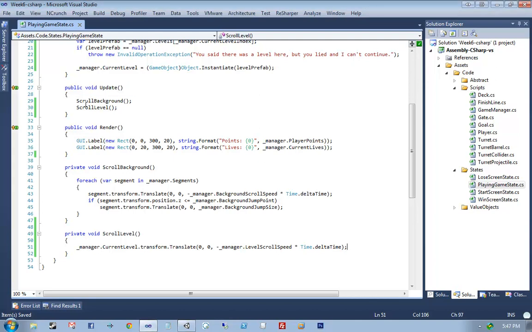Okay, so again, all I did was add the ScrollLevel method invocation in Update, and then I added the actual implementation down here, which simply translates the current level's transform by negating the level scroll speed multiplied by Time.deltaTime. It's just a cut down version of the ScrollBackground method. Yeah, except for no leapfrogging. It's literally line 43. Essentially. Okay, so hit ready now if you are done. Don't hit not ready. Hit 1 more minute if you're still typing.